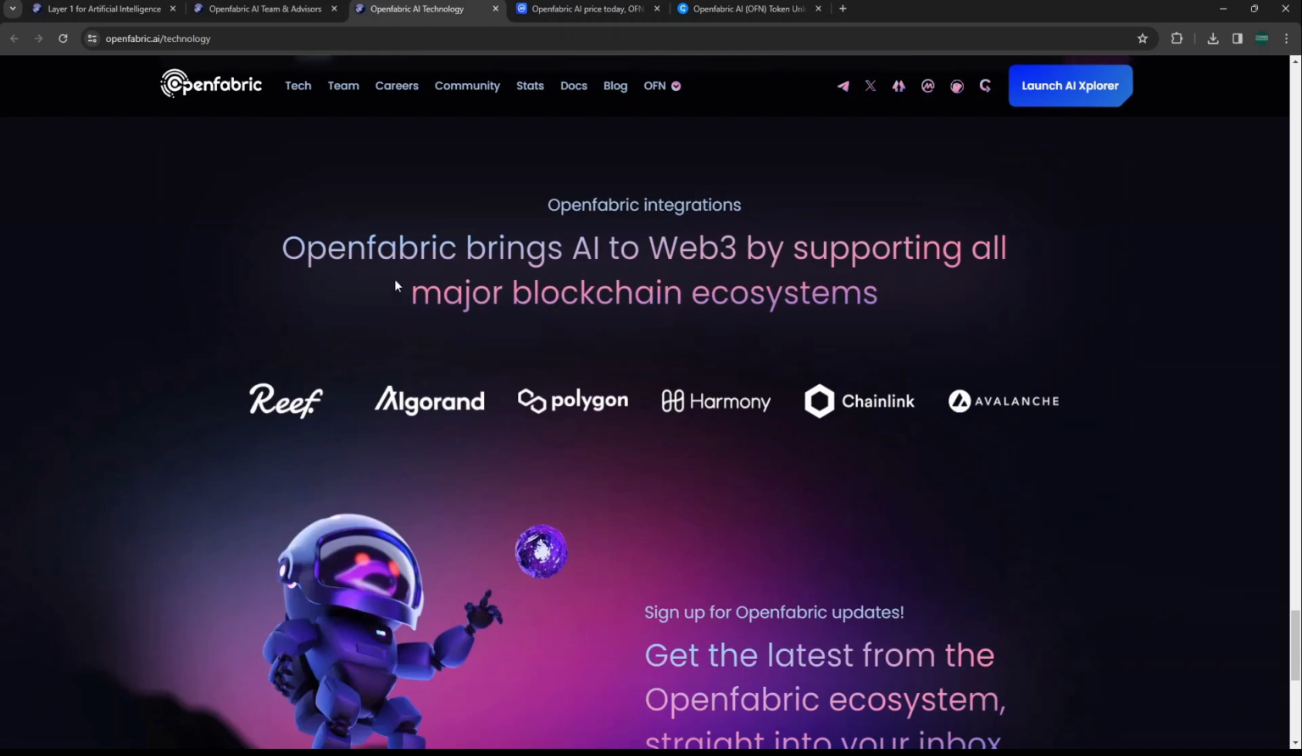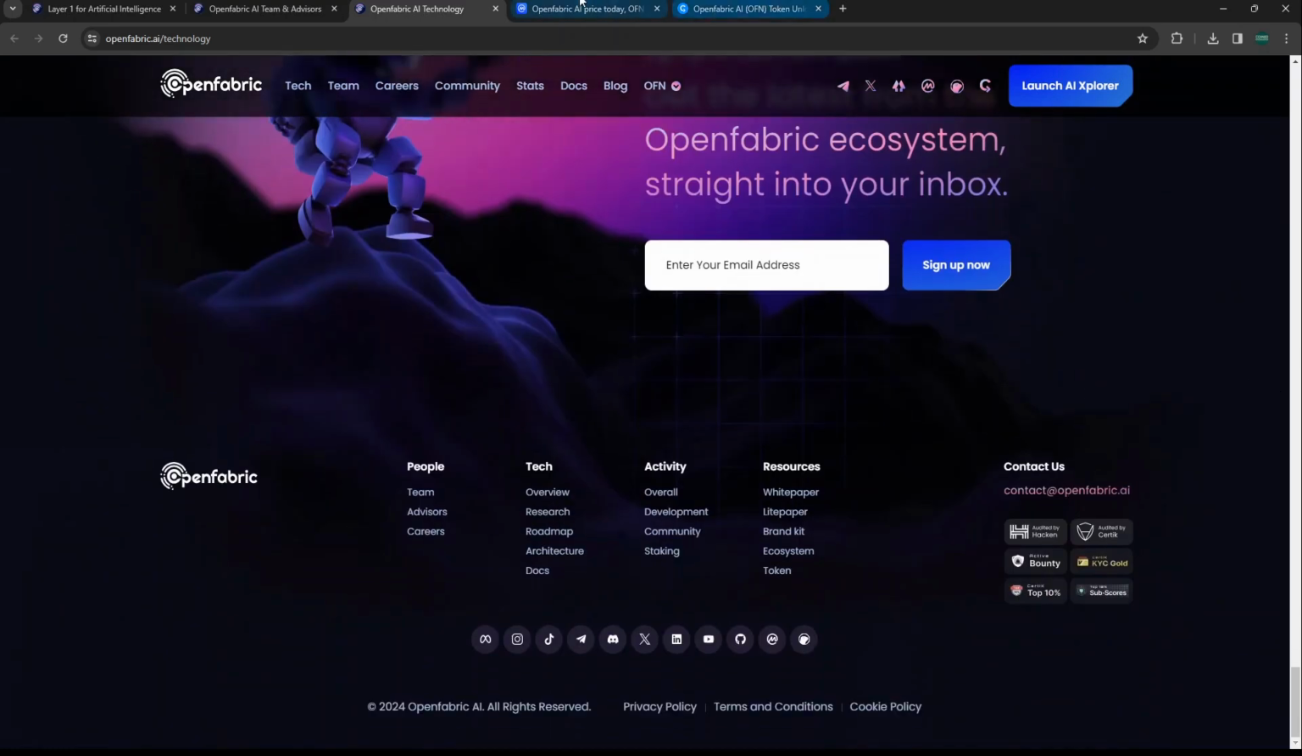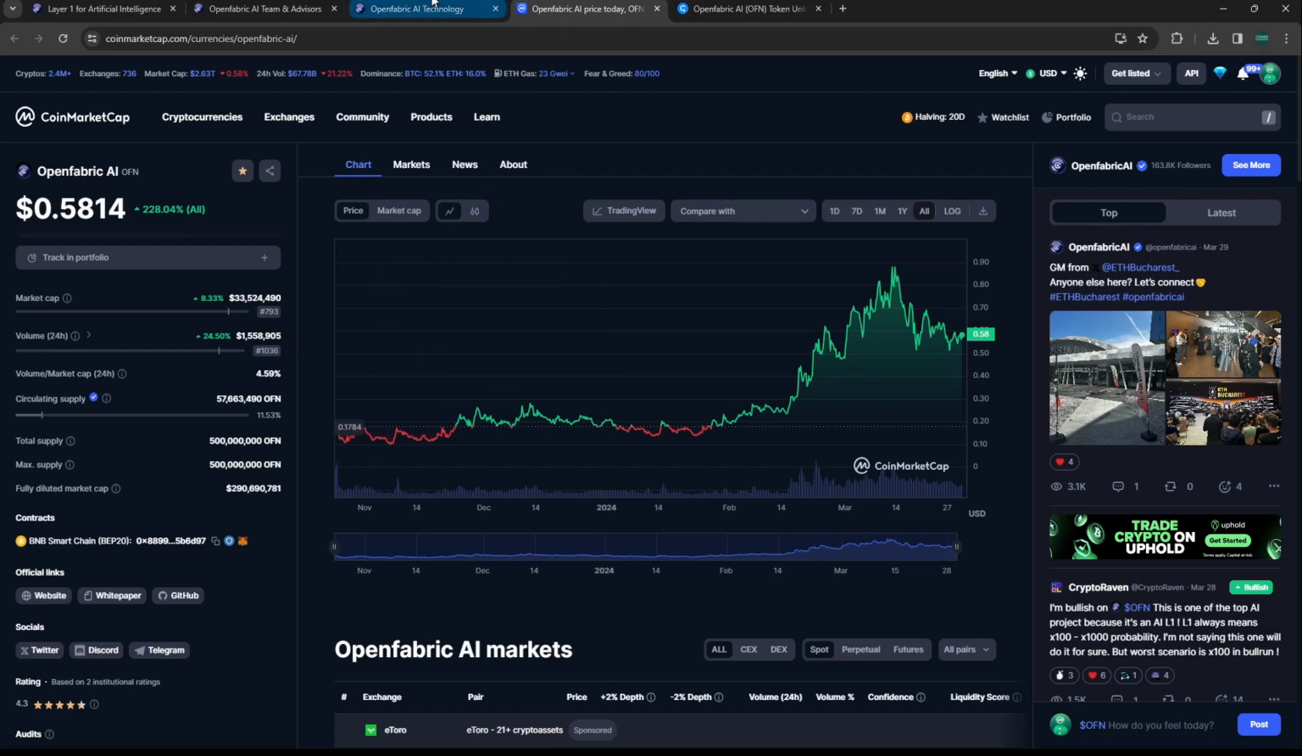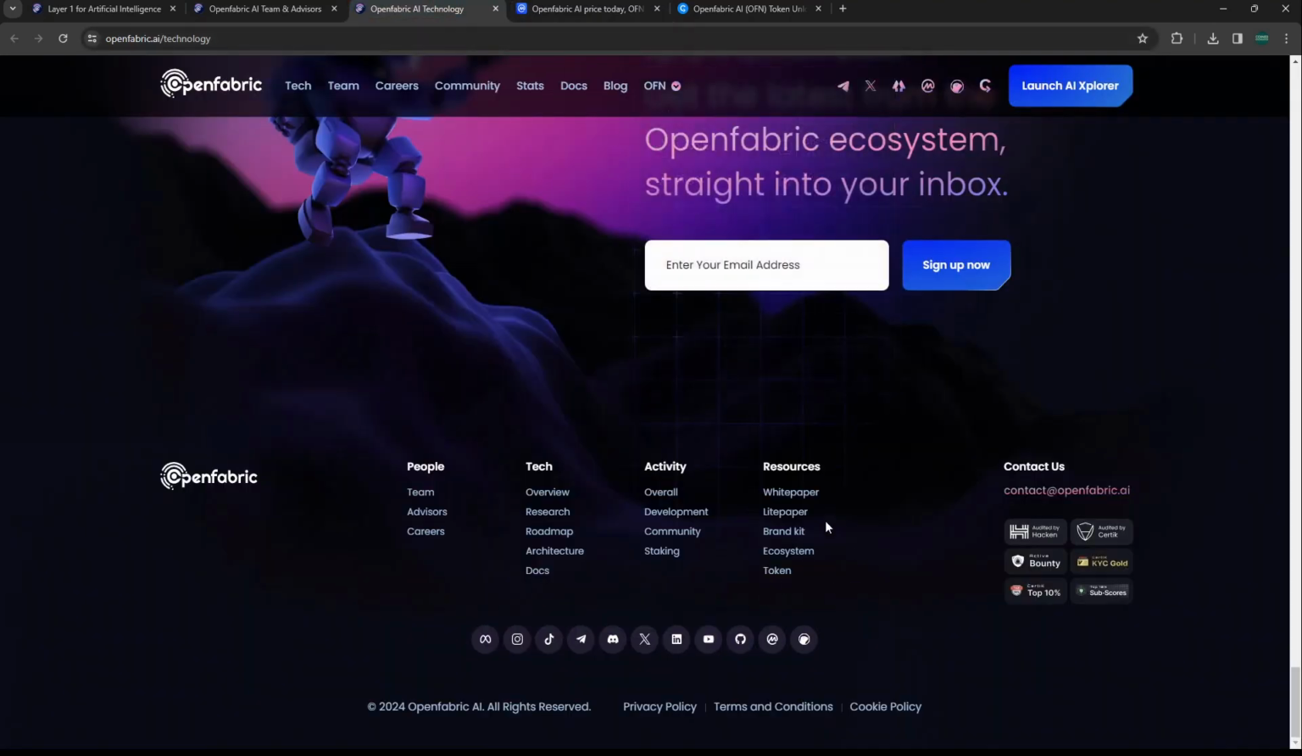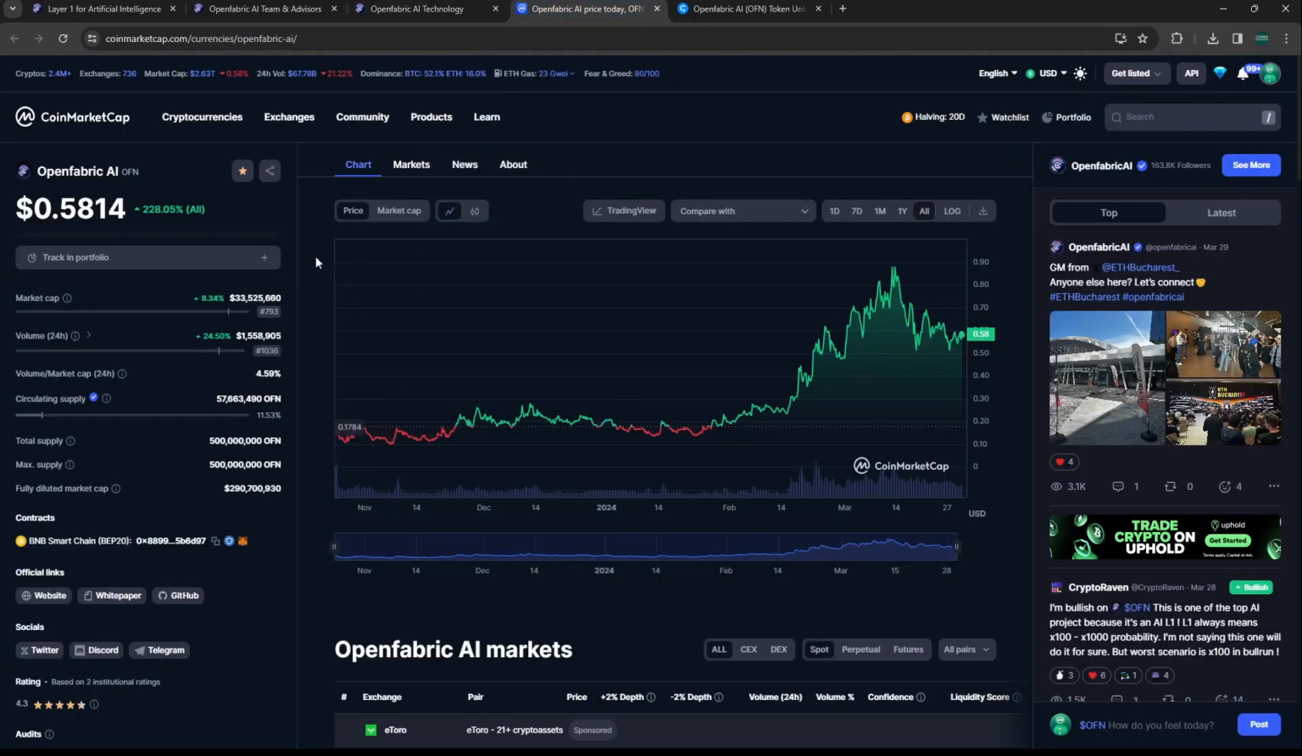And again, looking at it, it brings AI to Web3 by supporting all major blockchain ecosystems: Reef, Algorand, Polygon, Harmony, Chainlink, and Avalanche, just to name a few. So if we look at their price action, and again, they have their white paper and light paper here that you can go through if you're interested, but it's very in depth and a little bit more like reading an essay, which isn't a bad thing. It's just not as brief, much of a skim over as maybe some gaming projects we're used to are.